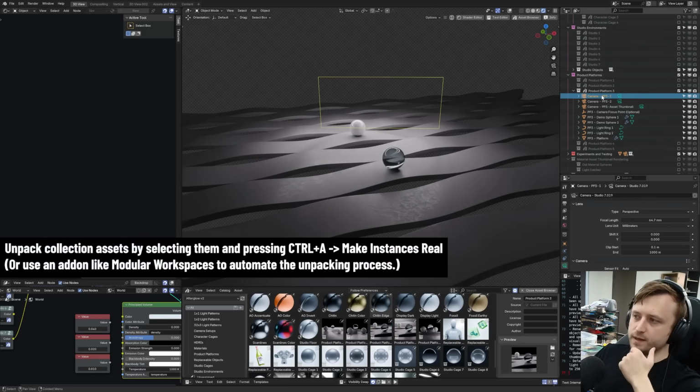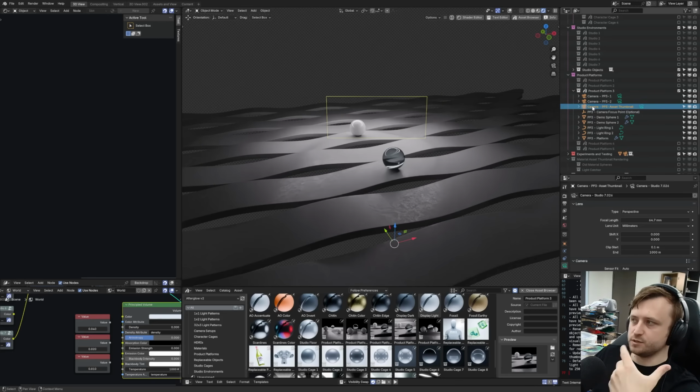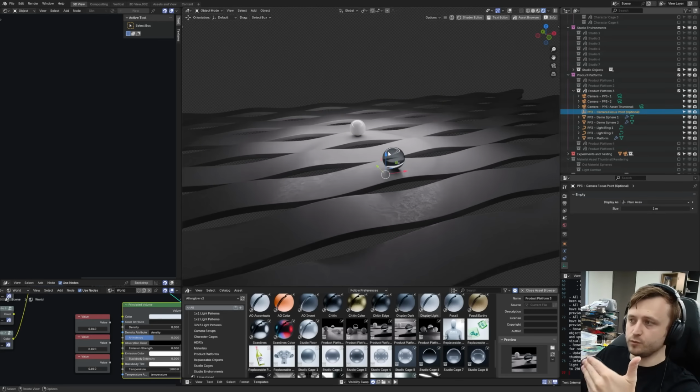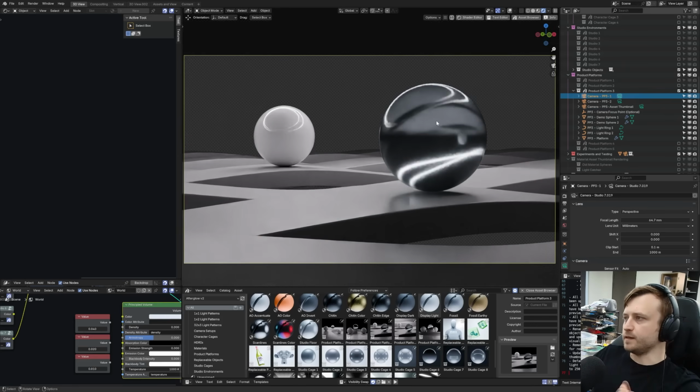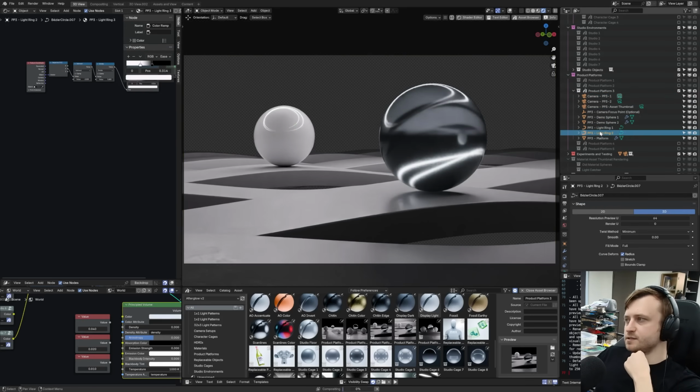Okay, so when you unpack a product platform collection asset into your scene, it will have a variety of pre-established camera positions, a focal point for the camera in case you want to use depth of field. Let me go into one like this. You've got the demo spheres and some light objects.